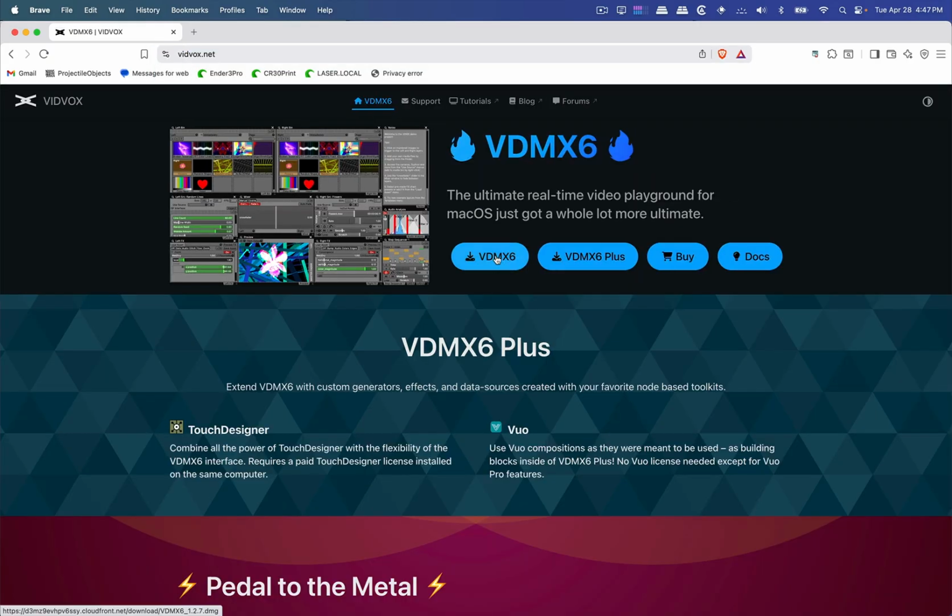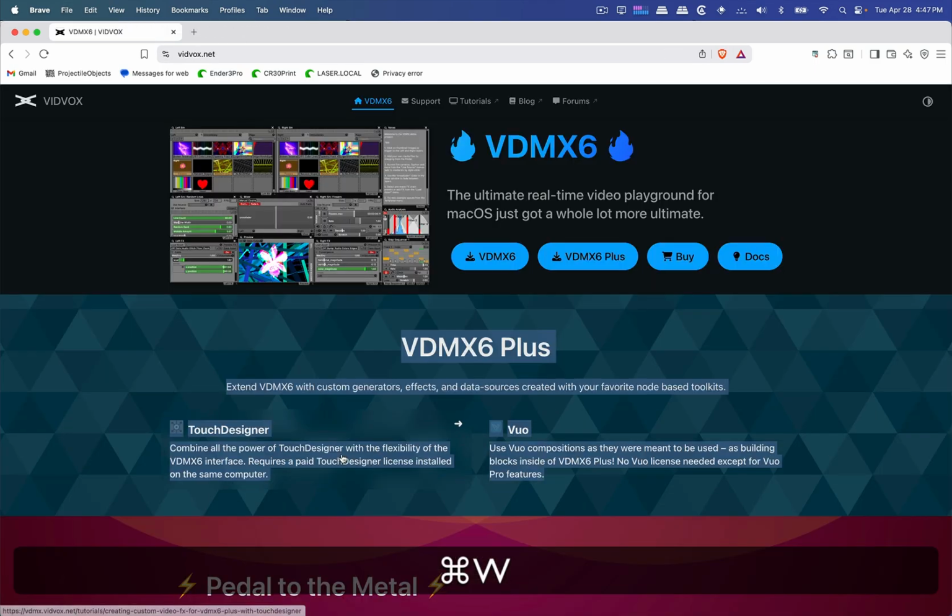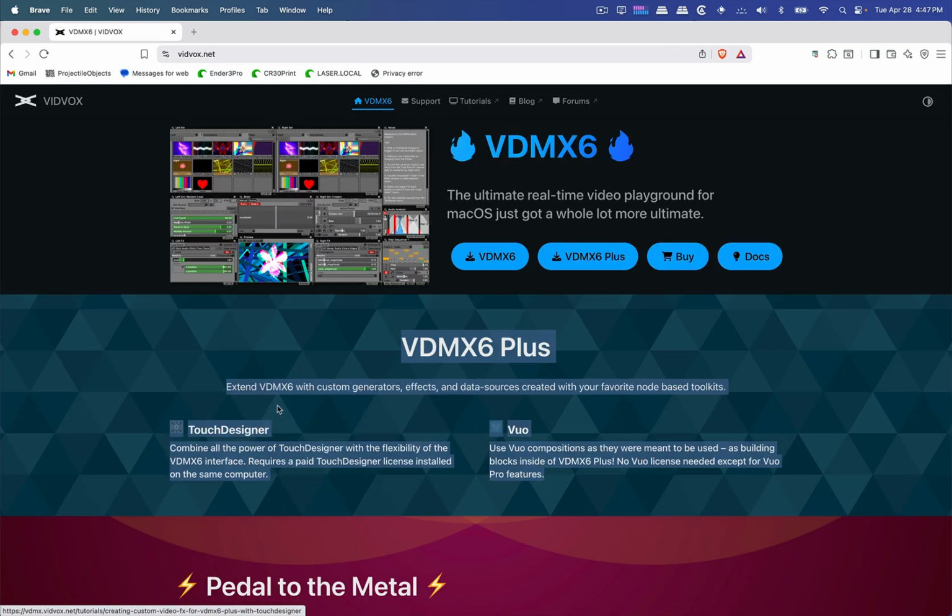So VDMX6 is essentially a stripped down version of what VDMX6 Plus is. And by that, we just mean that VDMX6 Plus allows you to run VUO and TouchDesigner compositions. So if you're not familiar with TouchDesigner or VUO, look into it. But if you're looking for basic video playback, remixing with a bunch of different effects, or 90% of what VDMX can do, you can actually just stick with the VDMX6 version.